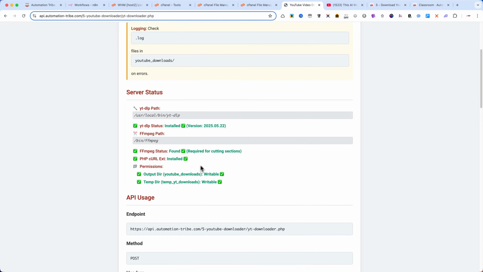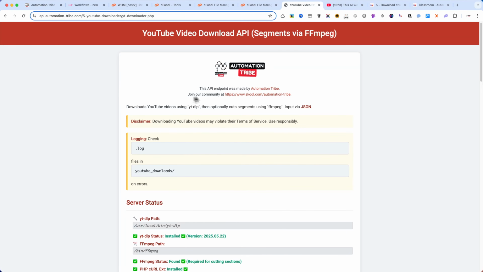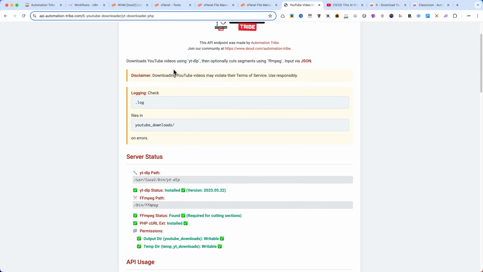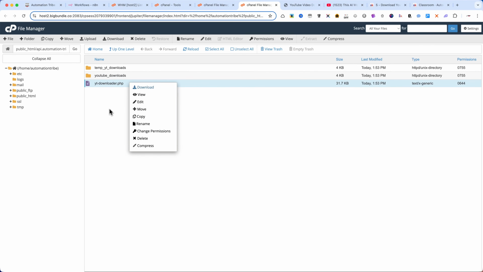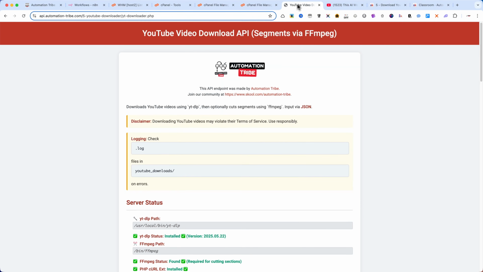This API endpoint you're seeing is hosted on my server just for this tutorial. Once the video is done, I'll delete it. So please don't try to use this demo version in your automations.